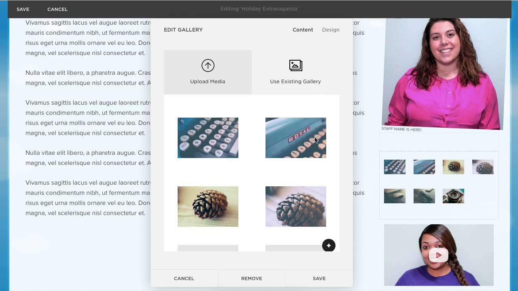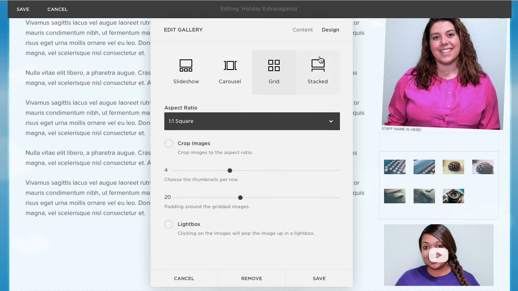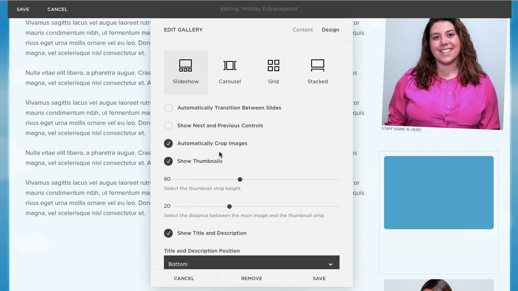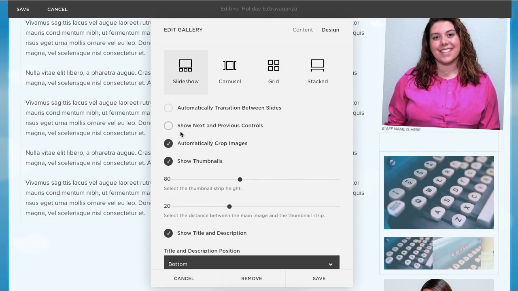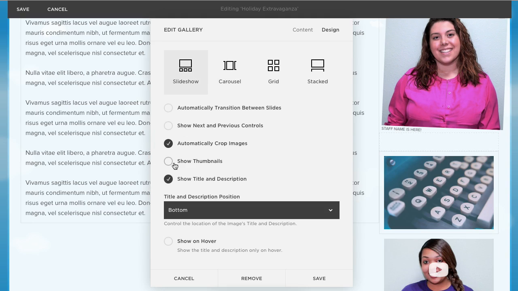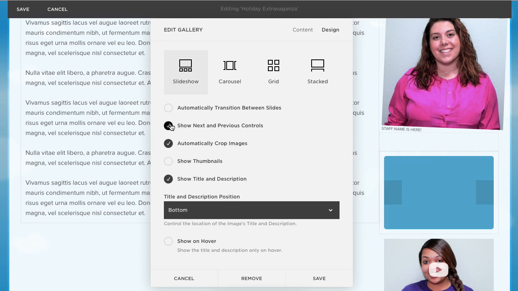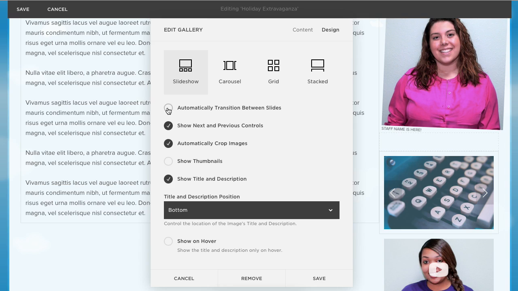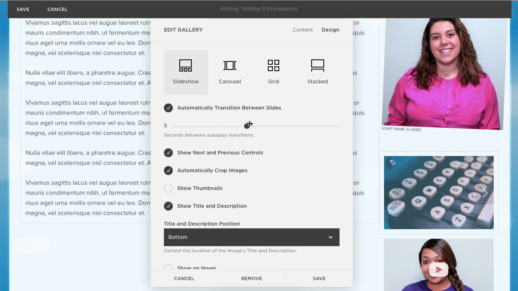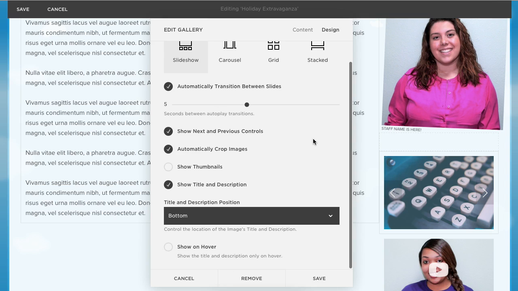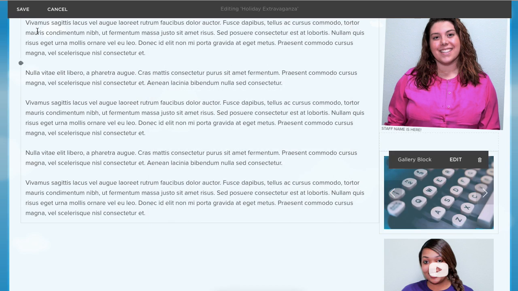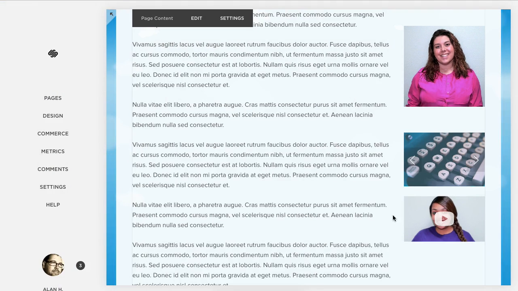I guess this works in this mode, but if we don't want to use that particular mode that we chose, we could do a slideshow, and then it would do it that way. We can get rid of the thumbnails. We can add previous and next controls. We can automatically transition between the slides and set how many seconds. So it's very, very powerful. Let's hit save just so we can see what we're talking about. So there are those photos.